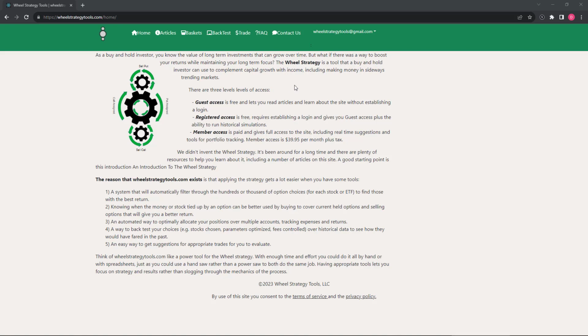For users who have paid for membership, it's possible to get trading suggestions based on the current state of the market. It is only possible to generate suggestions when the market is open. If you choose to act on the suggestions, you'll need to place trades in a brokerage account.